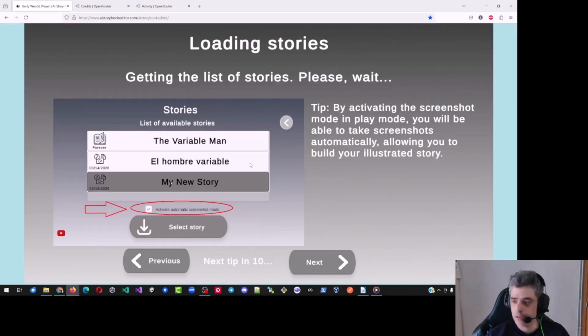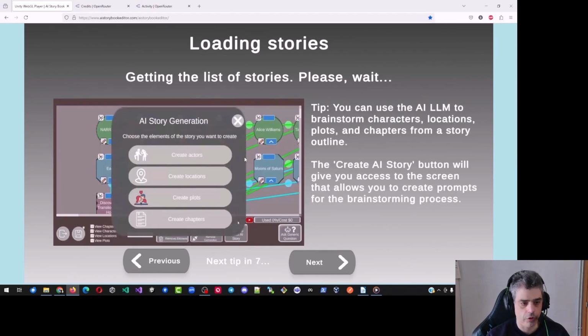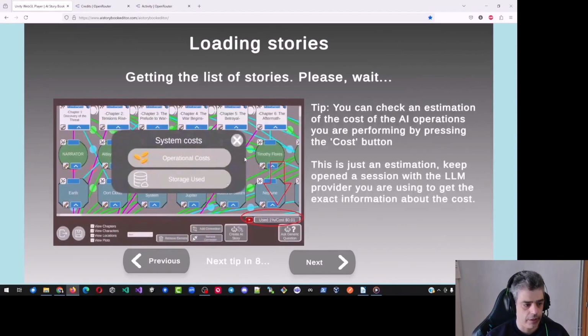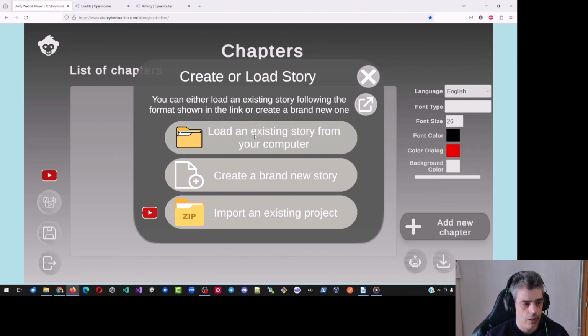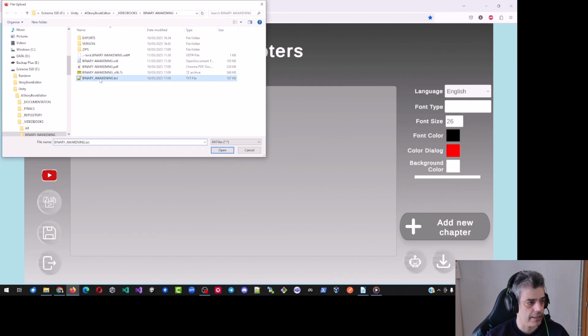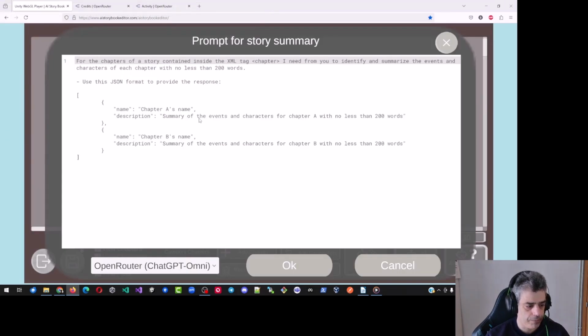So now what is happening on the server is that a process is being created in order to handle all our requests. This process is going to connect with the LLM that will perform any kind of operation in regards to our story. And the first thing that we are going to do is to feed this existing outline to the system, and we are going to do it right here, pressing this button and loading an existing story from our computer. So I have my story here in a text file.